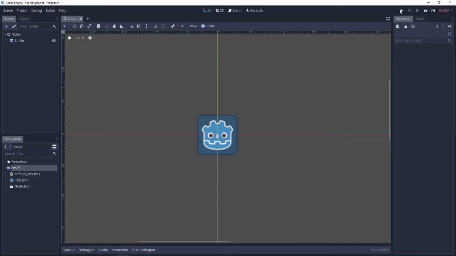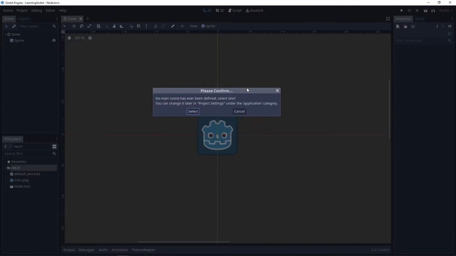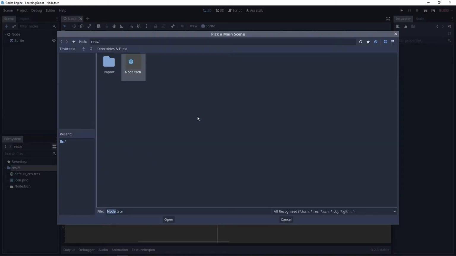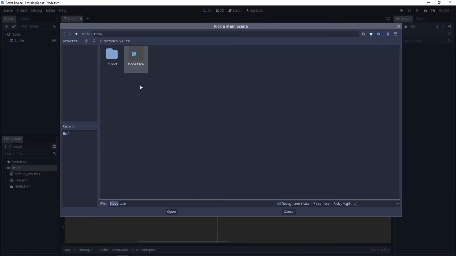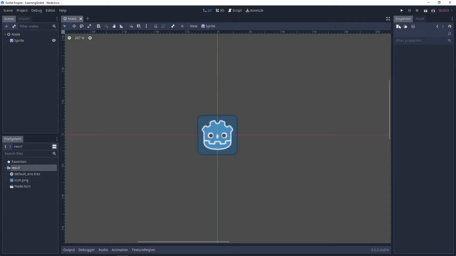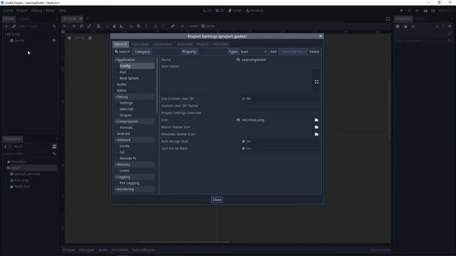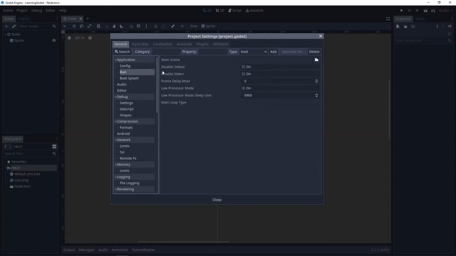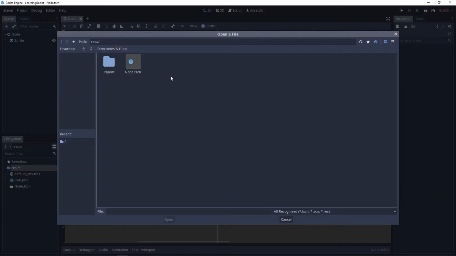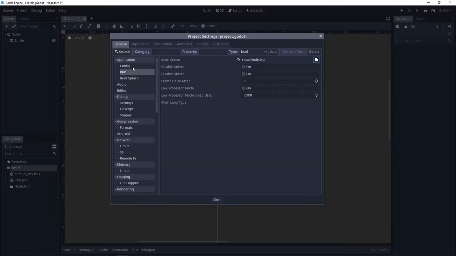I'm gonna click here again, just so I see this dialog once more. I'm gonna click on select, and this will open up this pick a main scene window where I can set a main scene, but you don't have to do it this way. I'm gonna close this. You can also go to project settings, go to run, and there's a main scene property here. You can click on this folder icon here and select a main scene from here. Doesn't matter, depends on your preference.